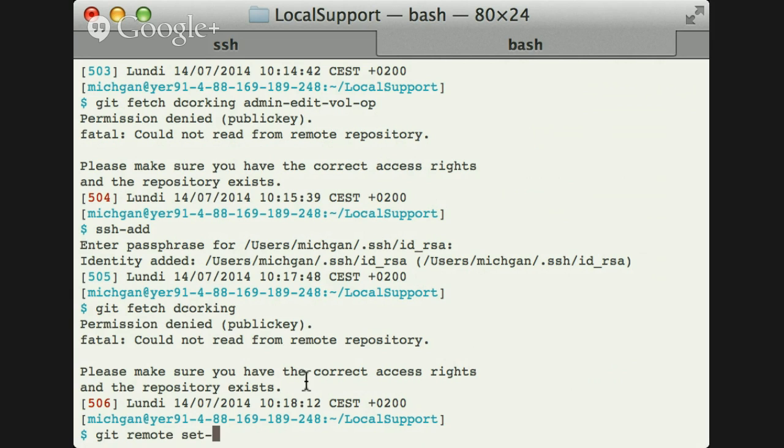Set URL. Decorking. GitHub.com. Search decorking. Well, that's not correct. What have I done wrongly? Yes, you need the HTTPS. Okay. That's correct with two slashes. Yes. Okay.